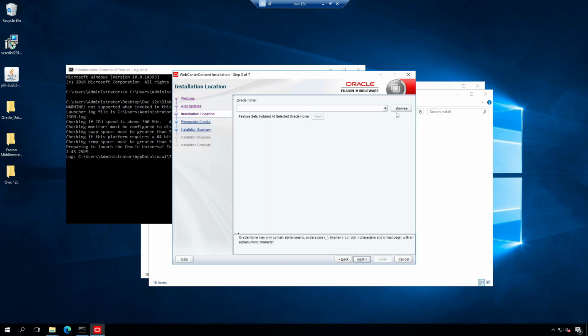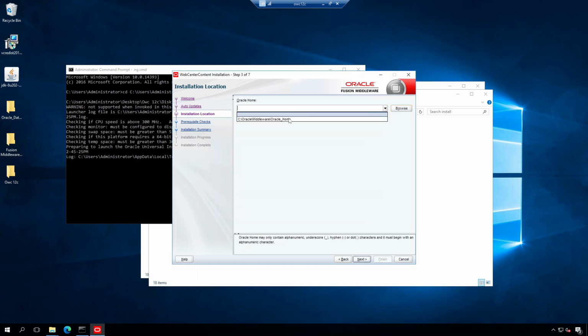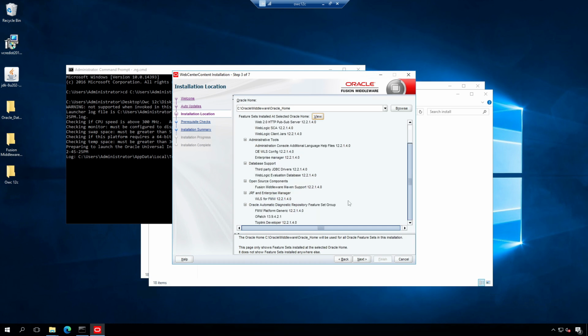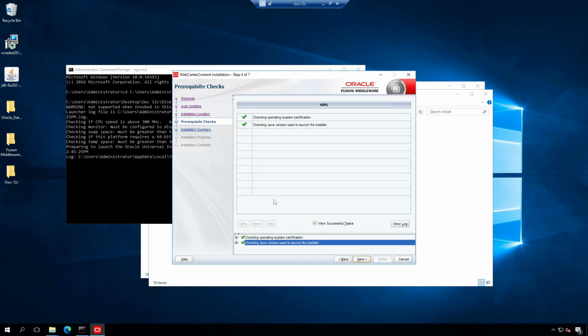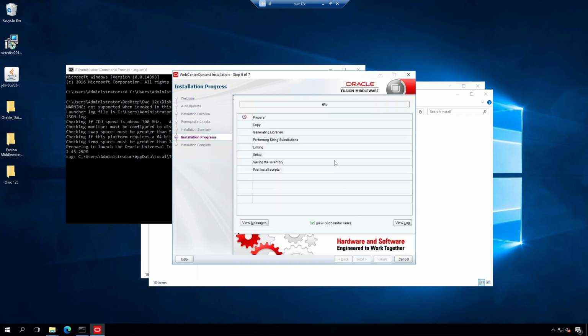So we need to select the Oracle home. You can browse the location using the browse button, or you can select using the drop down button. Click on view. You will find the components which are installed by Oracle Middleware Infrastructure. Next, the system and prerequisite check is passed. These are the components which are going to be installed by Oracle WebCenter Content. Click on install. Same again, we'll be back after finishing the installation.